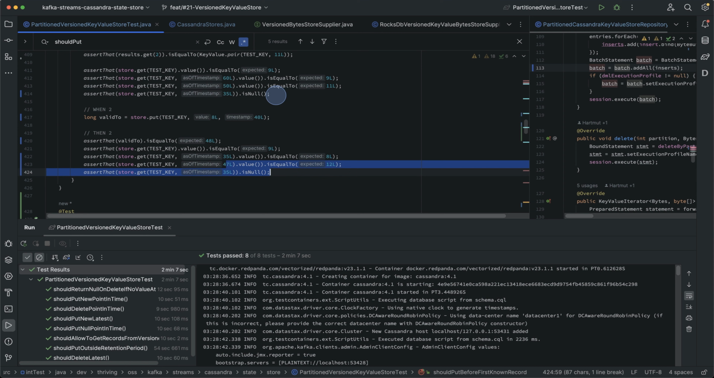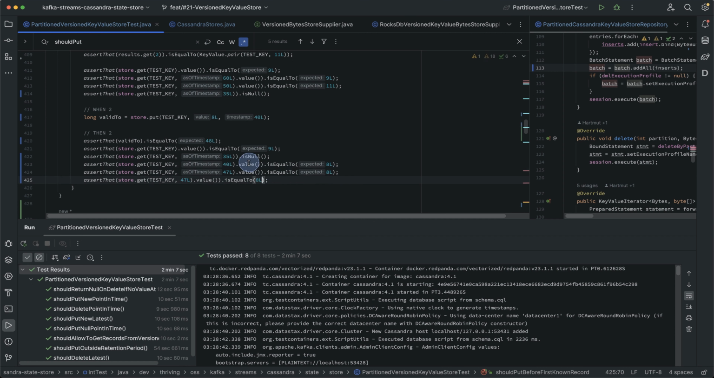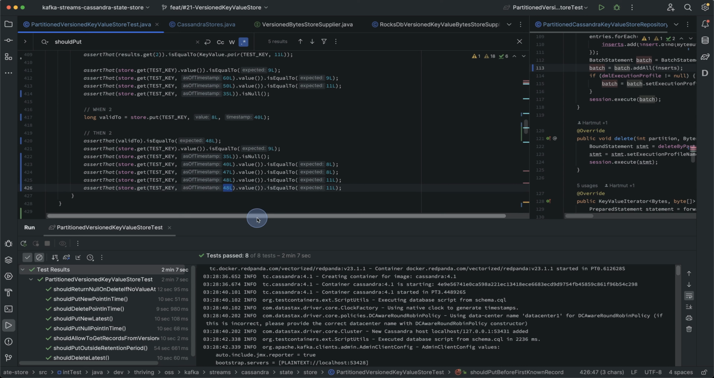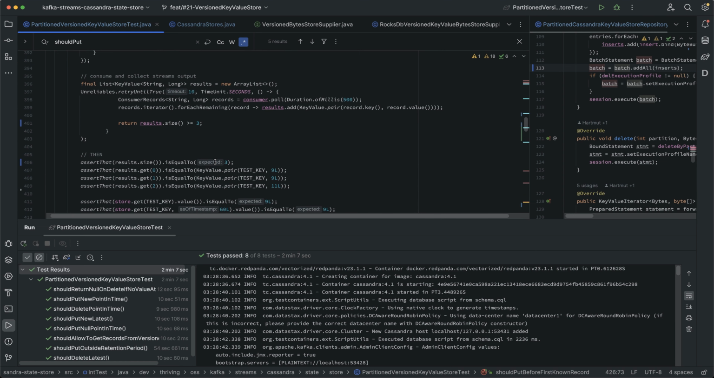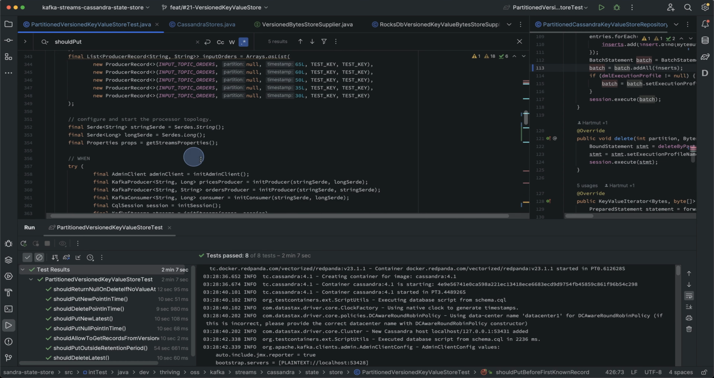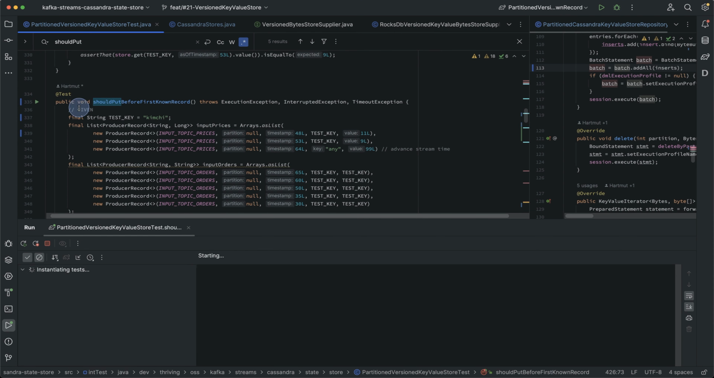And from 40, it should be 8. From 47, it should still be 8. And from 48, it should be 11. Same as 50. Let's run this example.